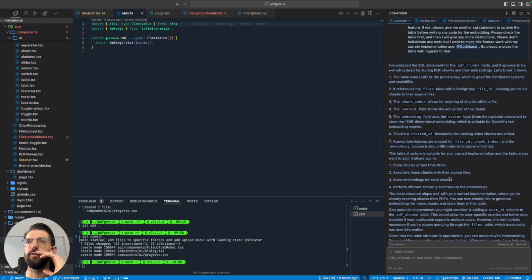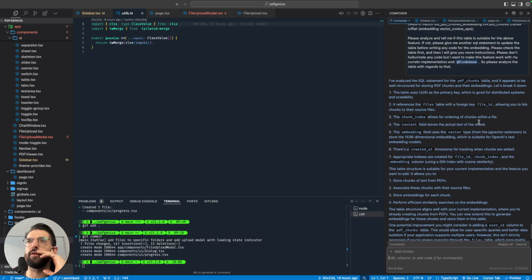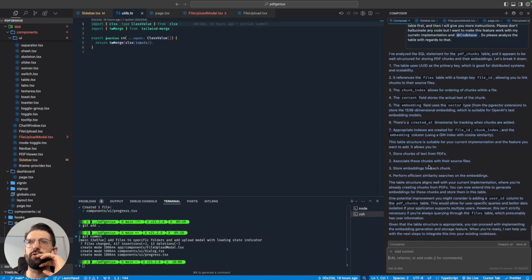The content field stores the actual text of the chunk. The embedding field uses the vector type, which is suitable for OpenAI's text embeddings. There's a created at timestamp, and appropriate indexes are created for file ID, chunk index, and the embedding column. This table structure is suitable, and it allows you to do all these things: store the chunks, associate these chunks with their source files, store embeddings for each chunk, and perform efficient similarity searches on the embeddings. Cursor already gave us the next questions we need to answer, right?